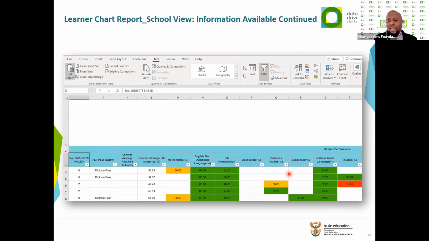Another good thing about this report is that the performance of the subjects has been distributed in RAG form, which is red, amber, green. We know that red are subjects where learners are failing, not performing well. Amber is those that are passing but close to failing, and green are those subjects that are doing well, right?